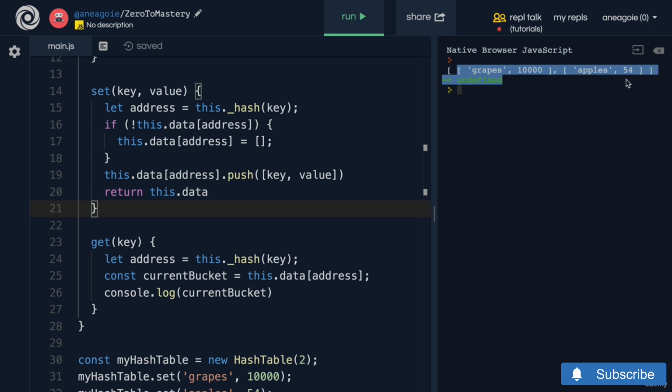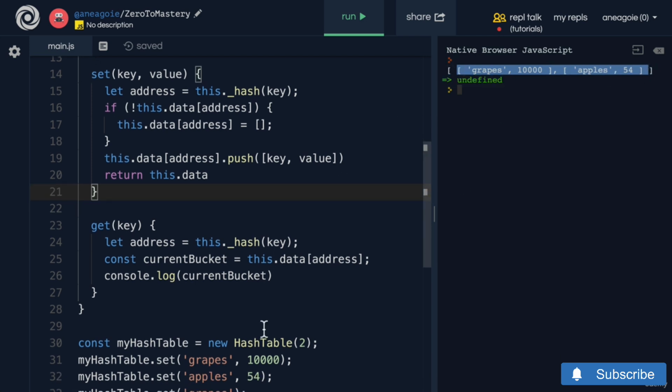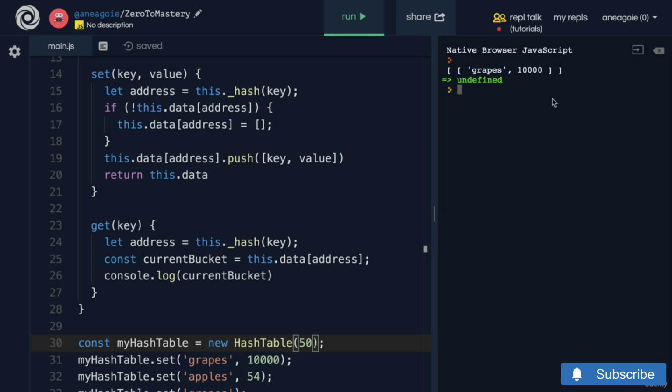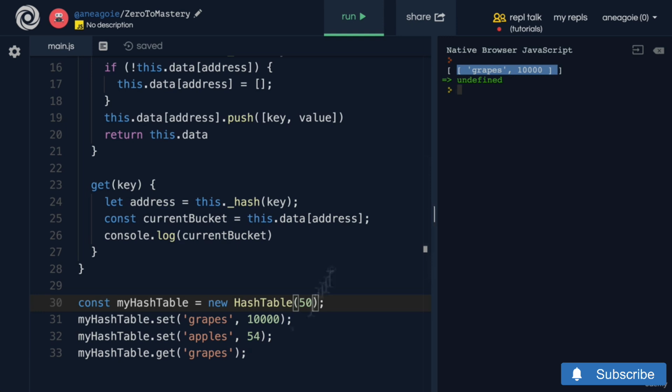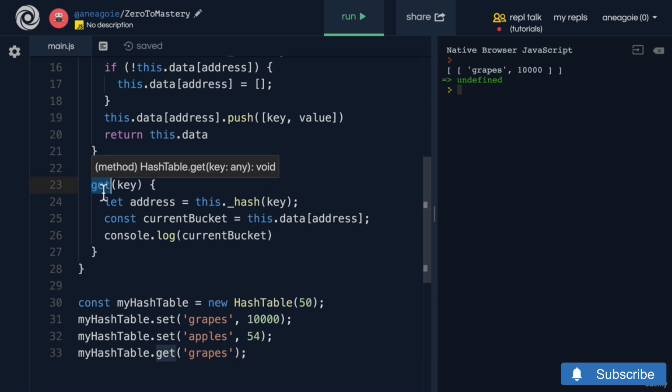Even though this has 2 items, remember that it is technically just within its own bucket, within one array. If we increase this memory space to, let's say, 50, we see that this bucket contains grapes. So we're grabbing this information, but all we want is to have 10,000 returned. That's how hash tables work, or how the get in the hash function works.